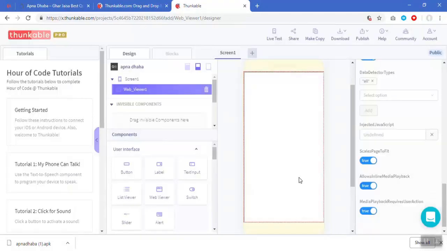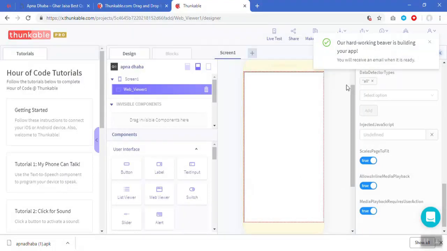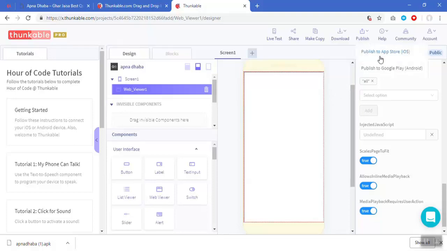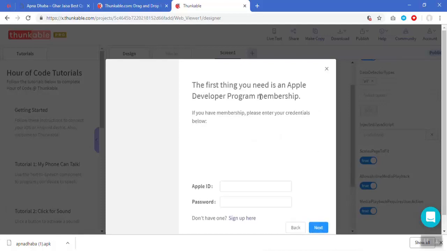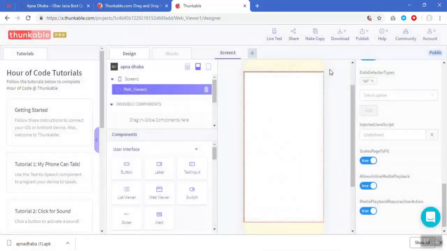Just click on send and you will be seeing a notification, which means that your app has been started for building. And once it's done, you will be able to publish your app by clicking on publish to iOS App Store, and you have to follow the instructions. You will need Apple ID and password, and then you can continue to publishing.